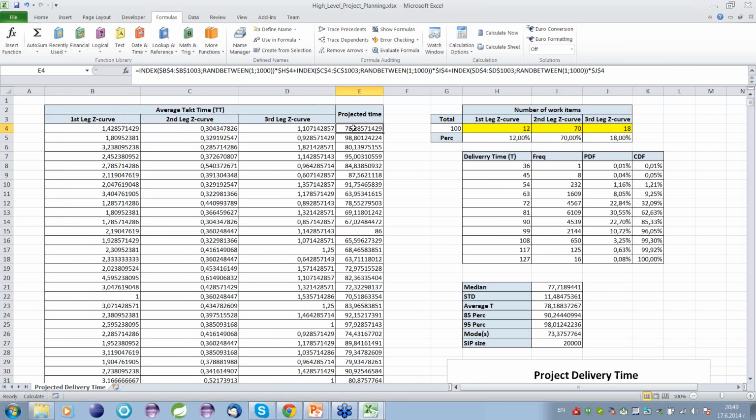What this formula is doing is, first we take 12 here, and at random we pick one of the values in this column, 1,000 possible values, and we multiply 12 by one random value, and we end up with a simulated random value for the first leg of the Z curve. Then we have the 70 work items, multiplied by a random pick from the average tag time from the second leg of the Z curve, and we add it to the first item. Then we multiply the 18 work items by a random pick from this column, and we end up with a random simulated length of the sum of the three legs of the Z curve. And here we have it done 50,000 times.